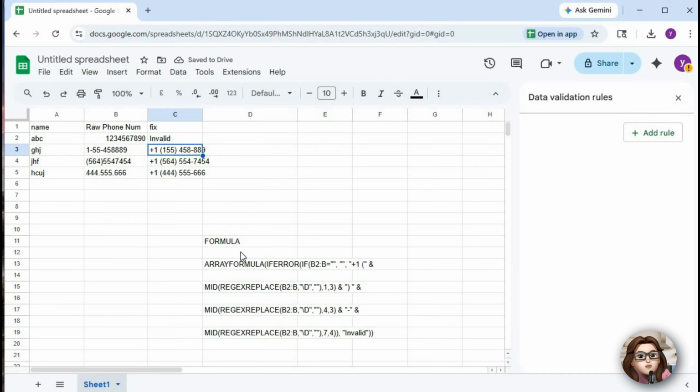Sometimes, if you're using array formula, you'll see a message that it can't expand. That just means something is blocking the cells below, so clear that space.